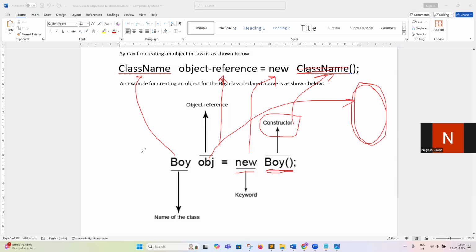So any doubt in the object creation? Suppose the student class. I want to create a student class object. How do I do it? Student is my class name, then stu, and there is the new keyword and Student. So, Student stu equal to new Student of constructor.